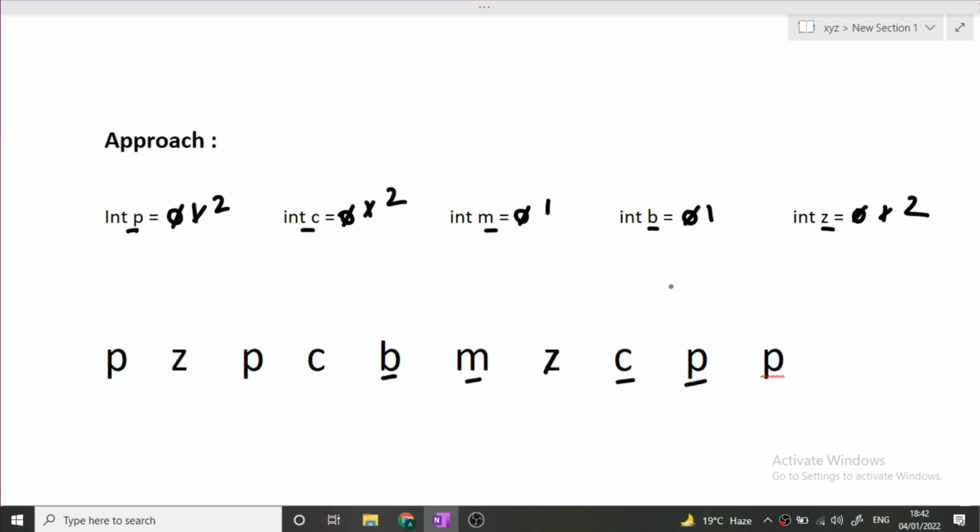Now P comes, where is P? P has been now incremented to 3. And then again P comes, now P again has been incremented to 4.